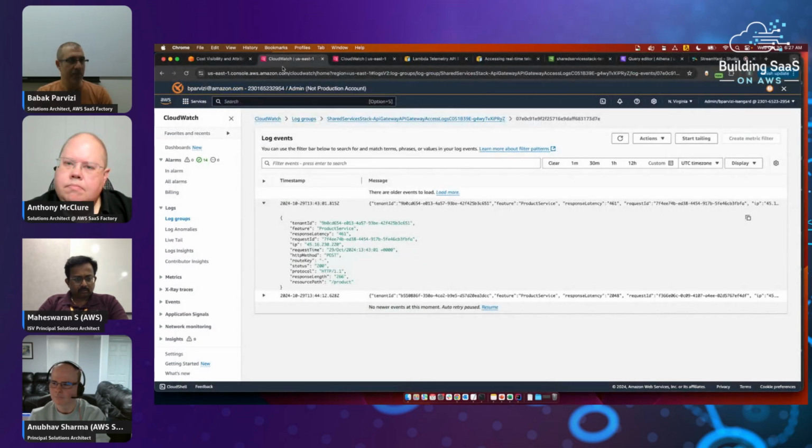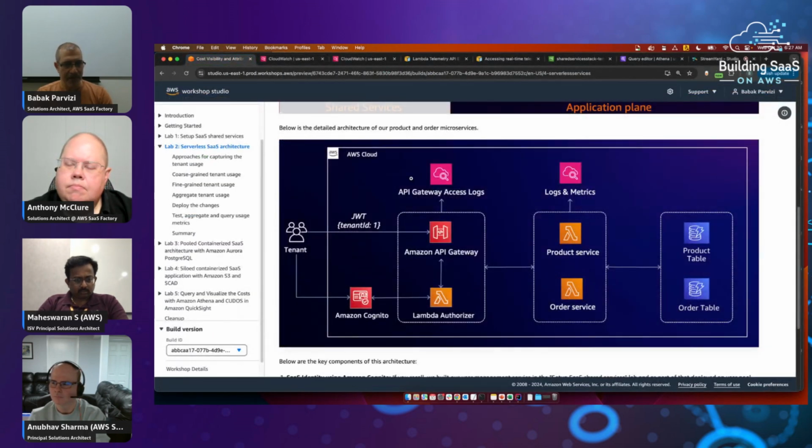Okay, so let's go back to our architecture diagram. All right, so we've shown how we can obtain the coarse grain usage at the API level. Now, when it comes to the compute level, we want to focus a little bit more on the fine-grained usage here, okay? So, for example, what was the total duration that this Lambda function executed? What was the max memory?